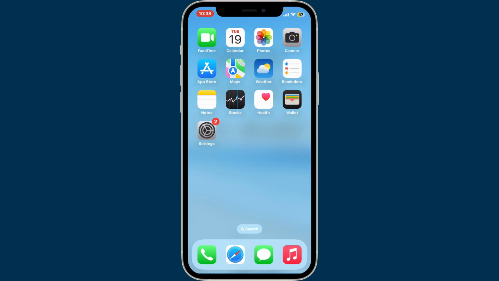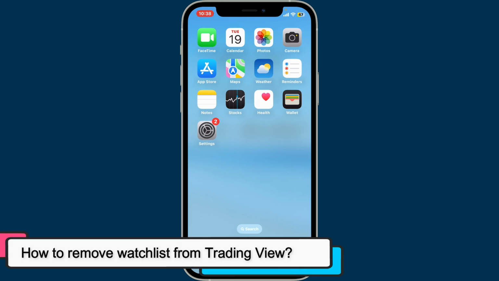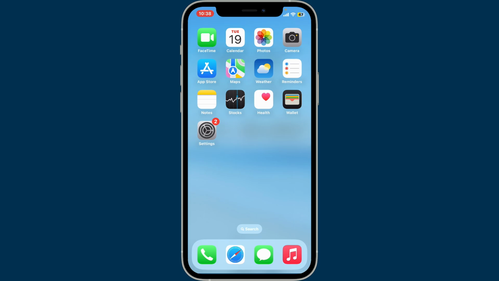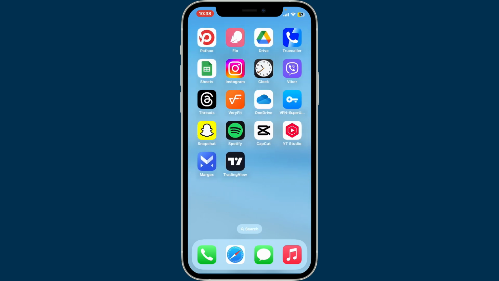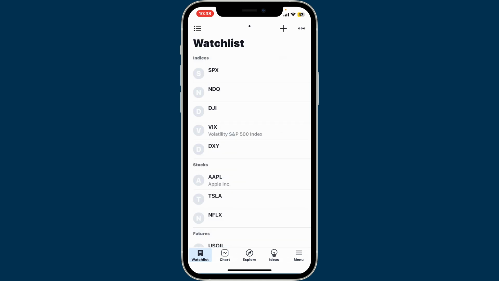In this video, we will be learning how to remove a watch list from TradingView. If you want to remove a watch list on TradingView, here is how you do it. Open your TradingView application or website and log into your account.